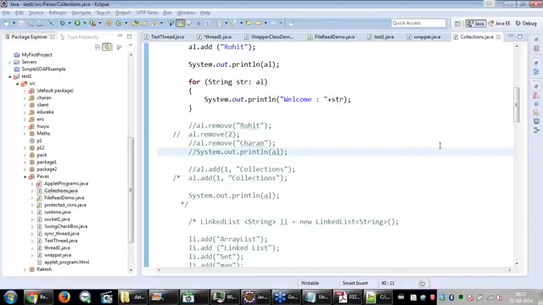Suresh asked a question. We have a database for storing these. Are we talking about in memory? Yes, Suresh. We have to store in memory to perform the operation, right?